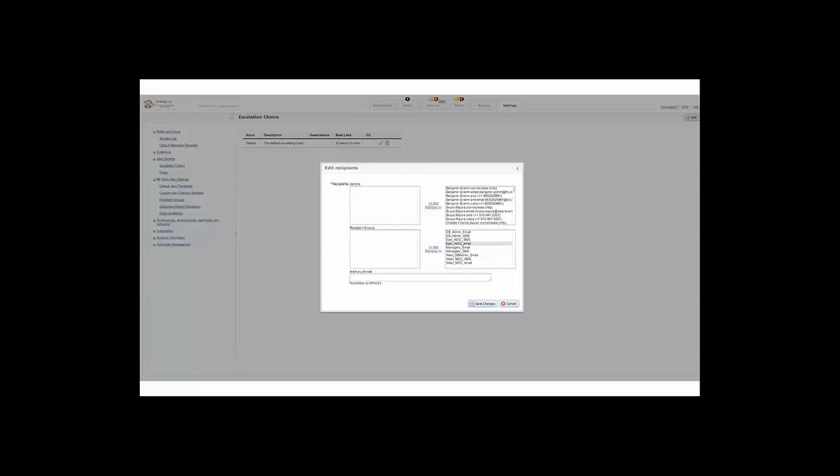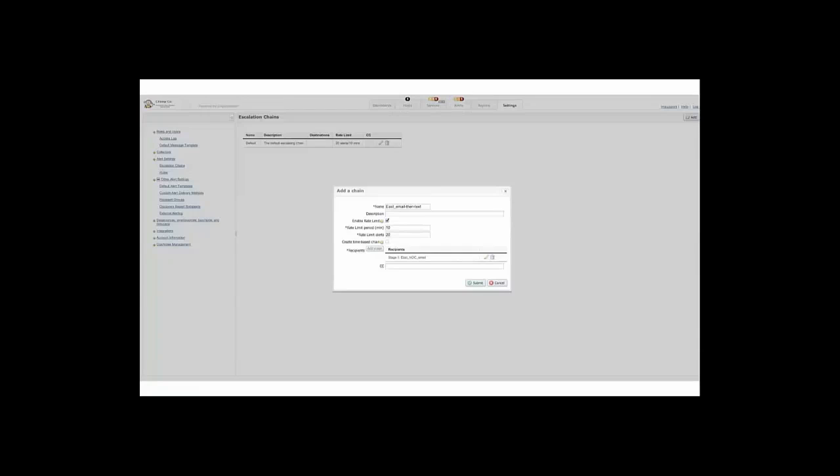Remember that the escalation chain on its own is not going to do anything. This is just the way that we're establishing different groups that we can send these various alerts to. So here's my East Coast chain. It's called Email Then Text, and it has the first stage with just the email addresses.